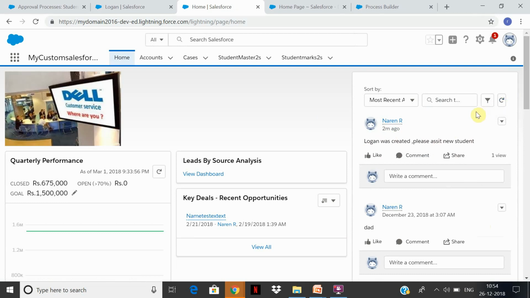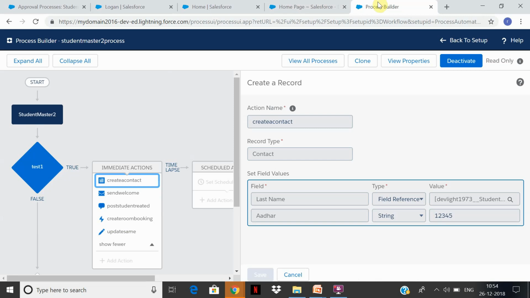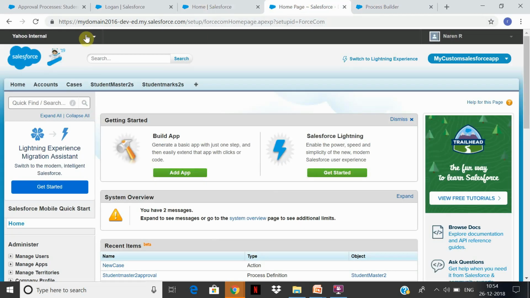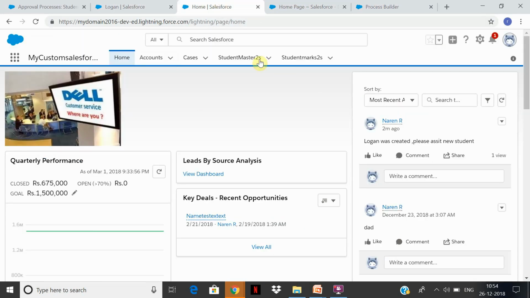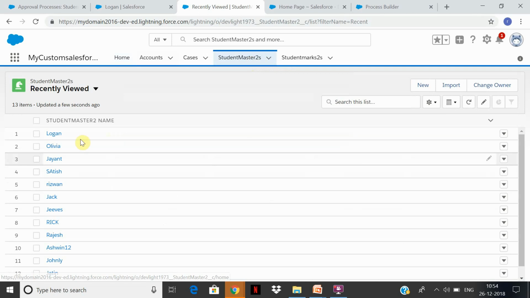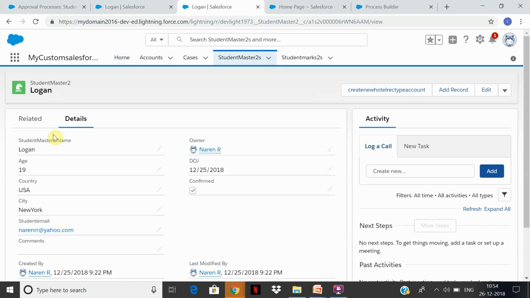It will come up in the chatter feed. So we have said Logan was created, please assist the new student. So this is the awesome part of process builder. It created the contact, created the case, posted it to chatter, and if you look at the same record, student master confirmed would have got updated. Yeah, so confirmed is marked as true. So that's pretty awesome.